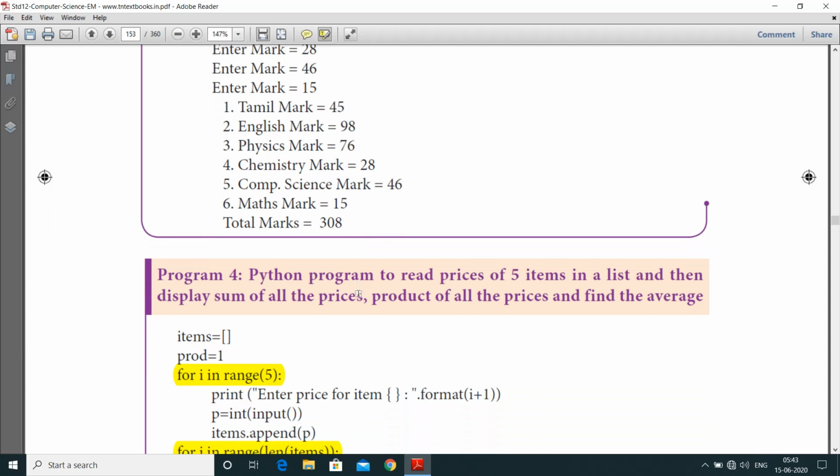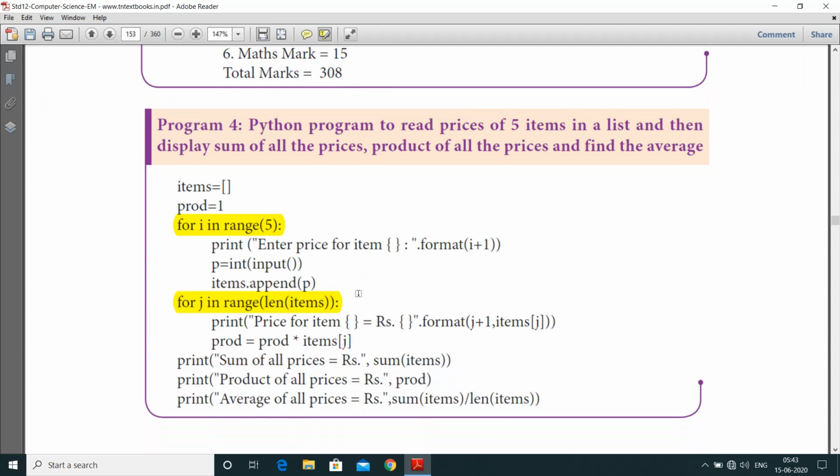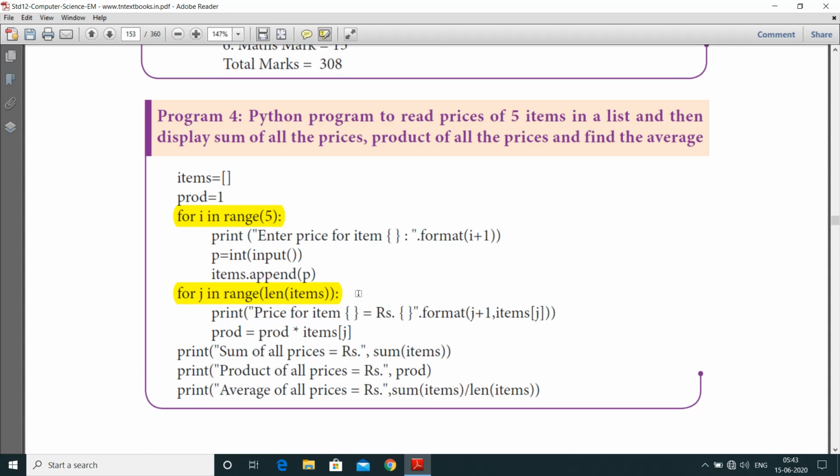Let us see the next example, program 4: a Python program to read prices of 5 items in a list and then display the sum of all the prices, the product of all the prices, and find the average. Here items is the list, product equal to 1. For i in range of 5, print enter the price of item using the format function. p is equal to int of input, the user defined input, items dot append of p. For j in range of length of items, print price for item and rupees. Here it prints the price for each item using the format function.